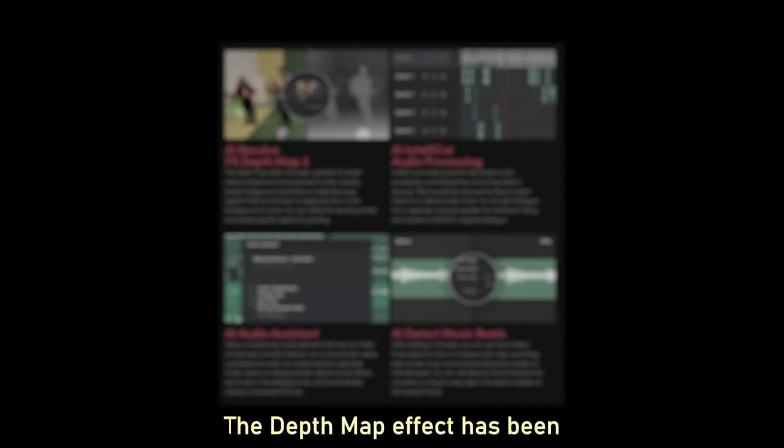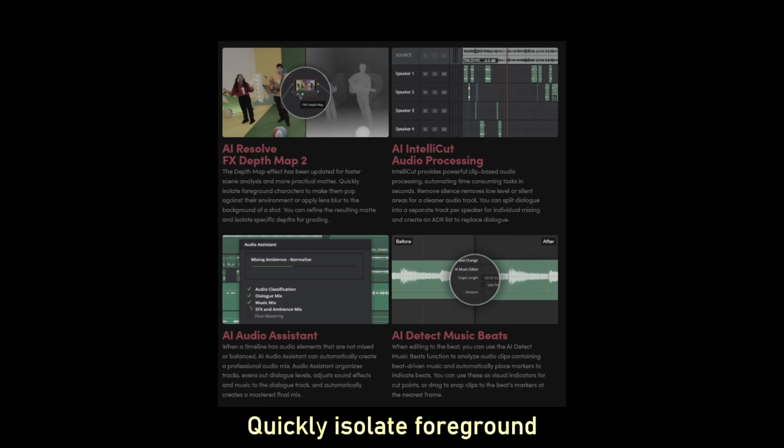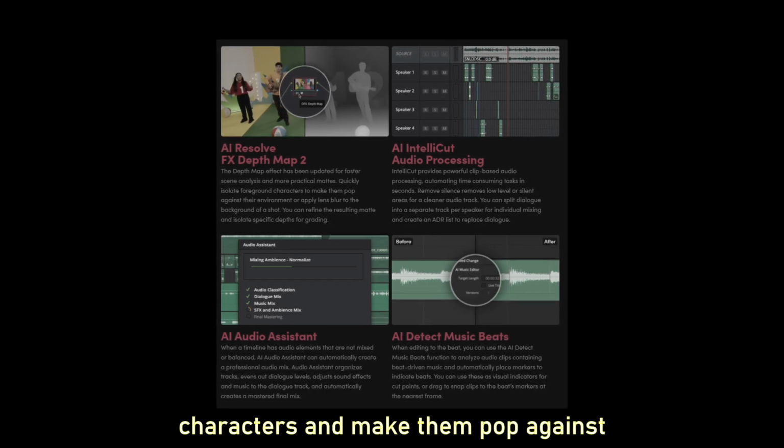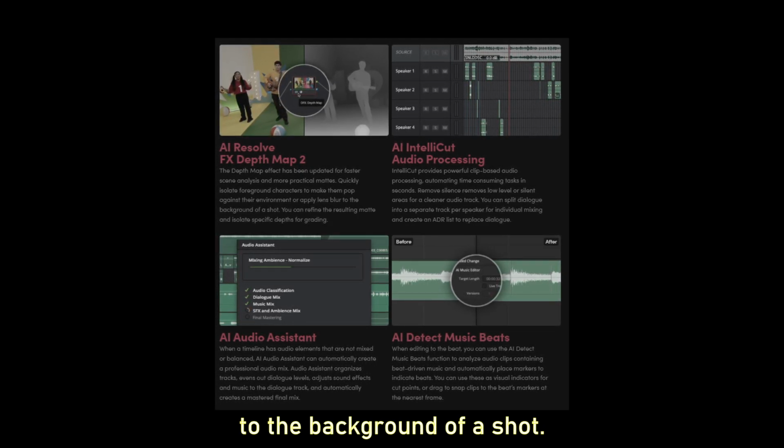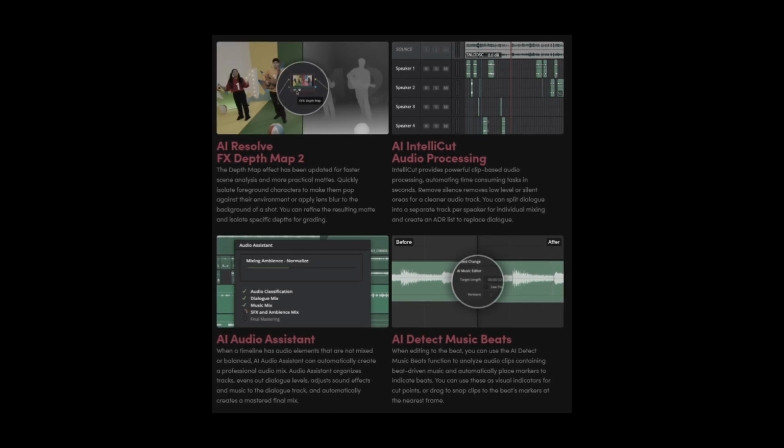The Depth Map effect has been updated for faster scene analysis and more practical mattes. Quickly isolate foreground characters and make them pop against their environment, or apply lens blur to the background of a shot. You can refine the resulting matte and isolate specific depths for grading.